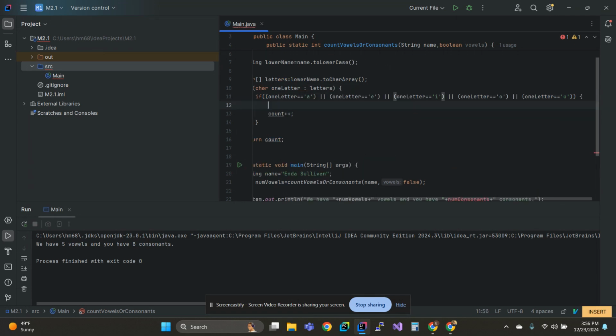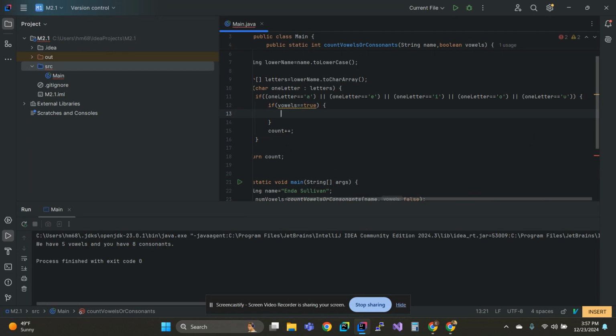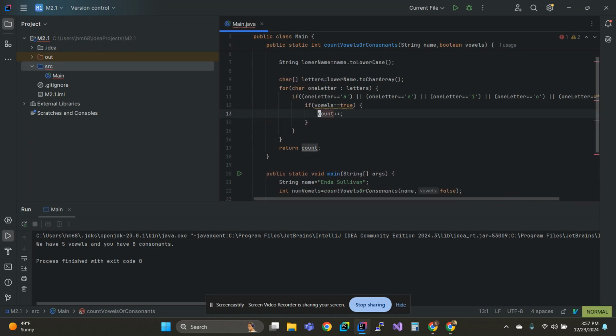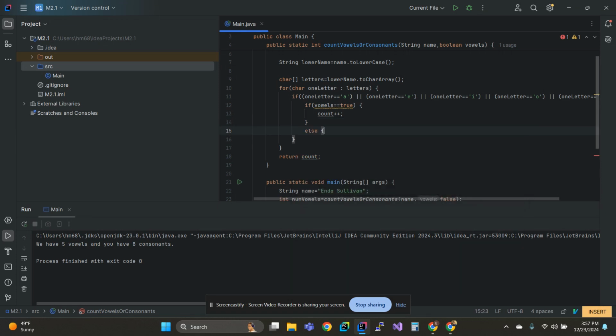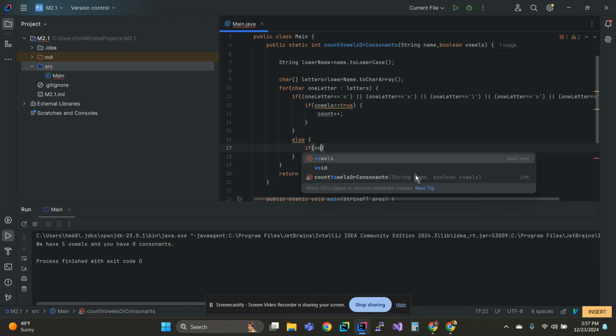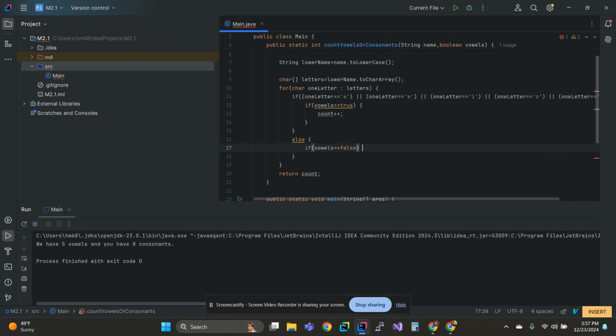So inside of my if statement here, I'm going to add another if. I'm going to say if vowels is equal to true, then we're going to count here. Otherwise, else if vowels equals false, we're going to count out here. Okay, so to be clear, if I get an A, an E, an I, an O, or a U, and you're asking for vowels, then I'm going to add one to the count.